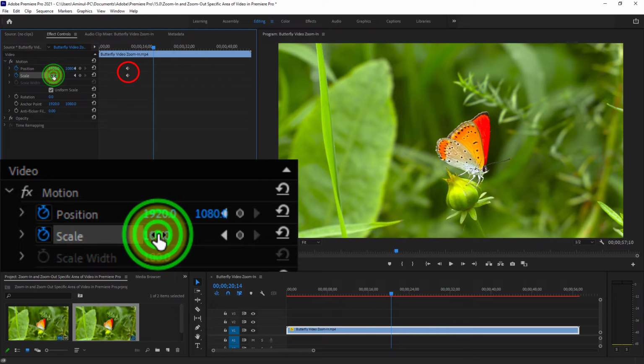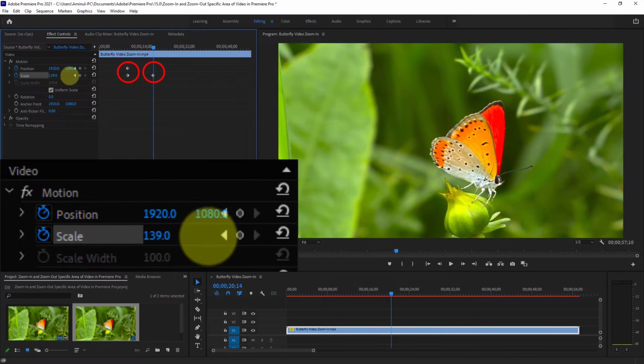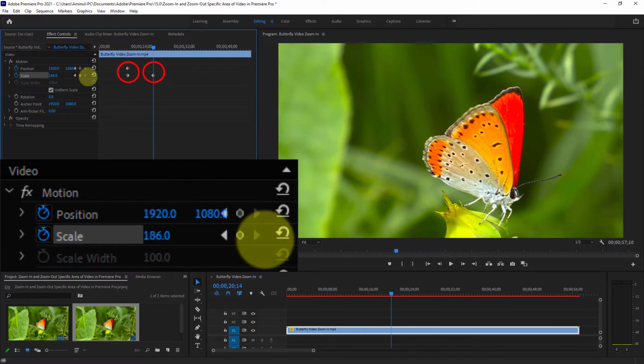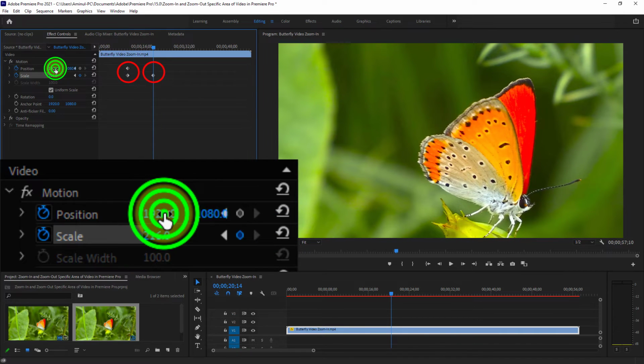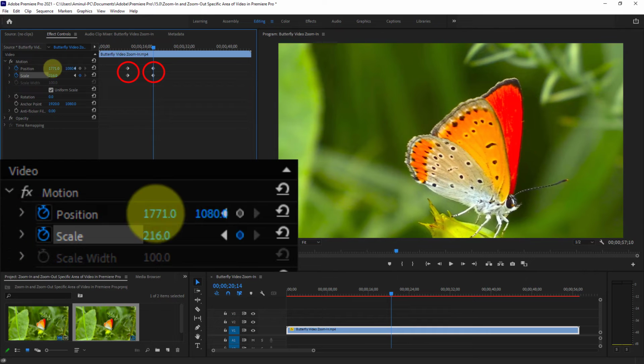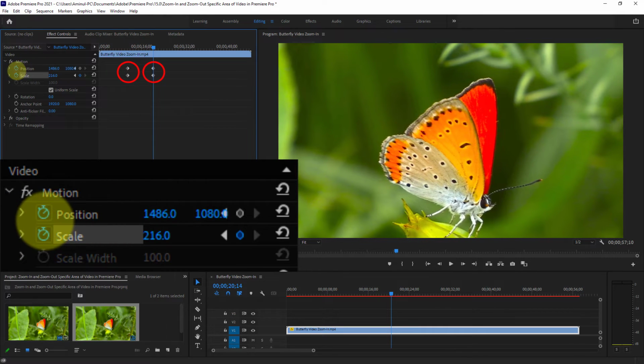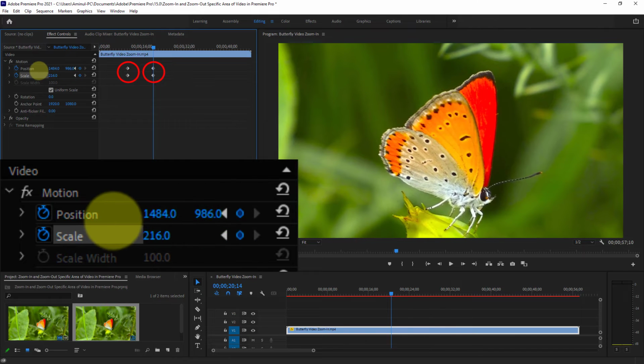Zoom the butterfly part by increasing the scale size. Next, fix the position of the video. I will put the butterfly in the middle of the video.